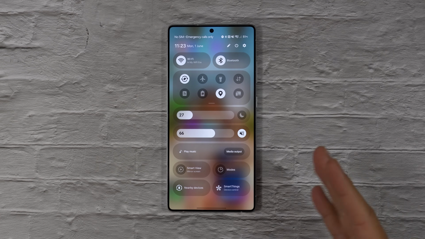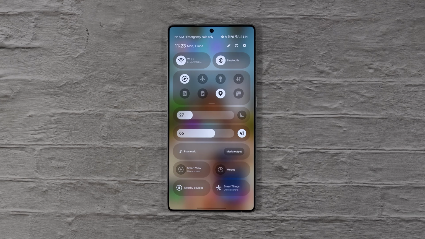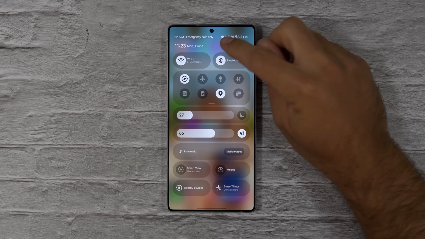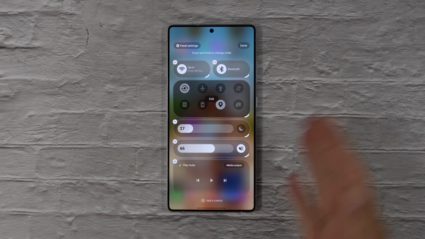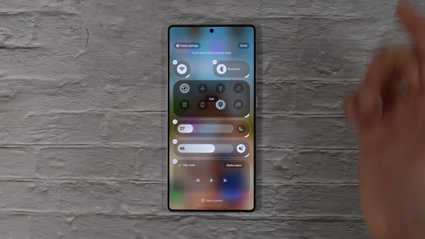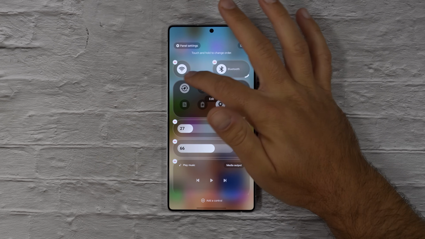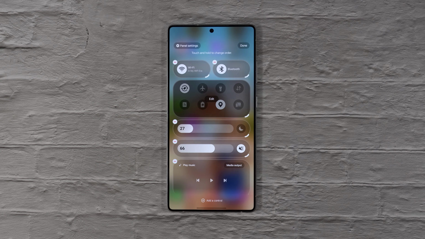I'm going to show you the regular stock way with One UI 8.5, and I'm going to show you the way through Good Lock. Starting with the stock way, you jump in and press the little edit icon, and then you've got the option to move and change things around. So you can resize toggles now. You can resize things either into one square, or you can drag them out into two, depending on the toggle as well.